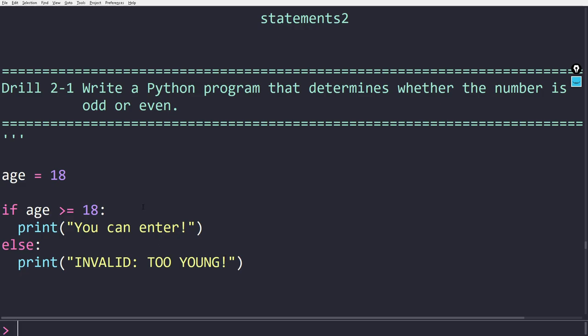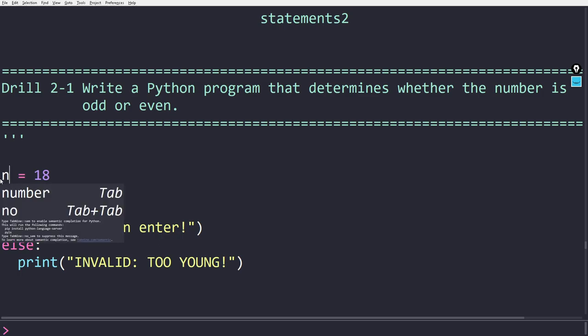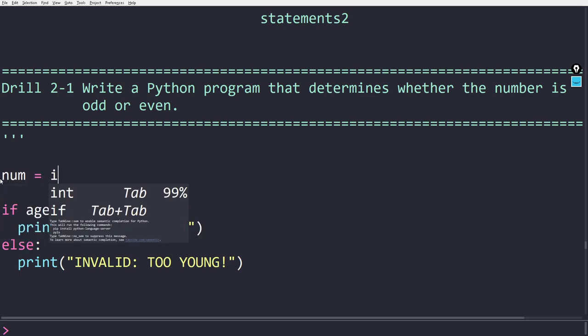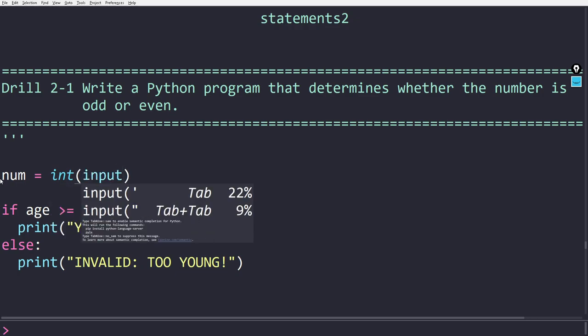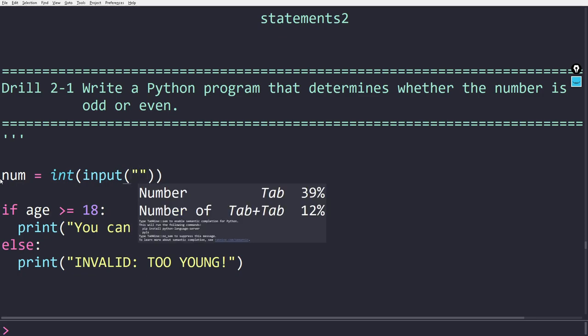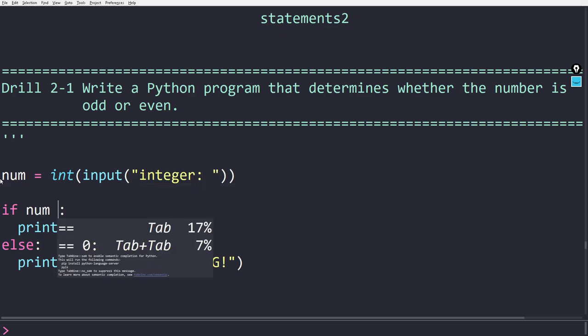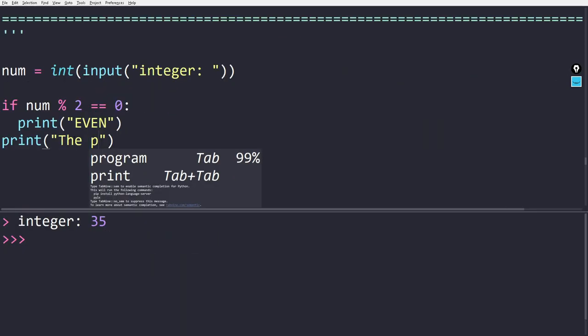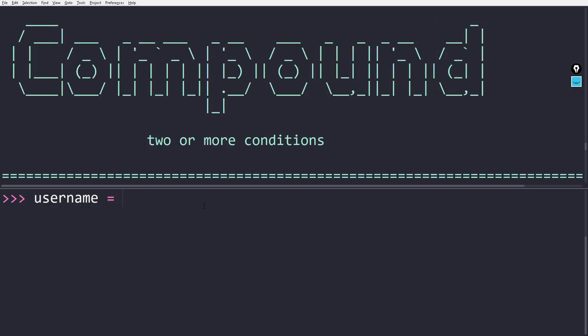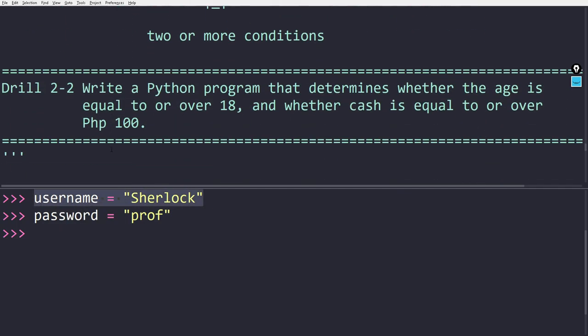If you have solved it already, let's accept an input now. So I have a number, and let's accept an integer. So input, say, integer, modulo, for example, a check. For example, username is Sherlock, and you have a password, maybe professor, for example. And then you want to check whether you can enter or not. So let's do this in a script.